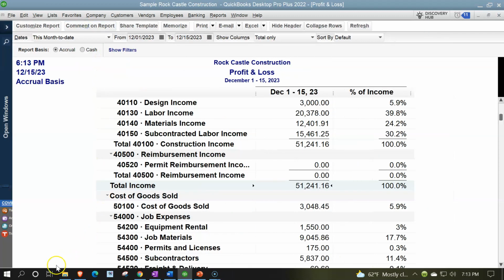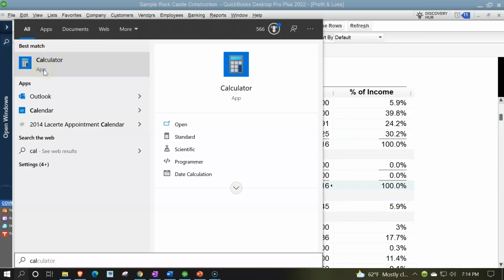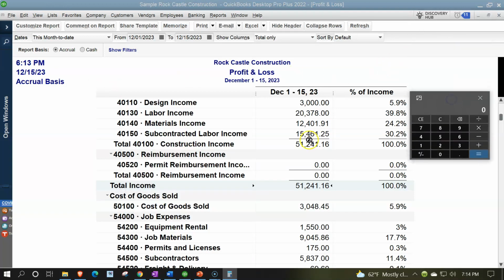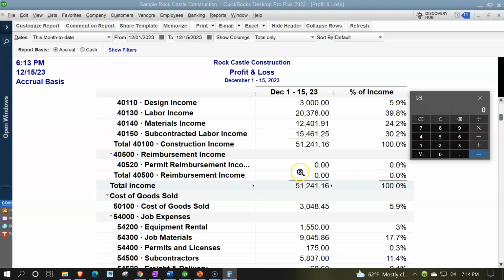Let's pull up the trusty calculator. Trusty calculator, we need you. So we'll pull that out and think about what this means then. We're going to then take a look at the income lines. The income lines are going to sum up, as you might expect, basically looking at the categories of the income as compared to the total of the income. So for example, the construction income total here is, well, let's take this subcontractor income. This was 15461.25 divided by 51241.16. And moving the decimal 2 places over, that would be the 30.2 about.